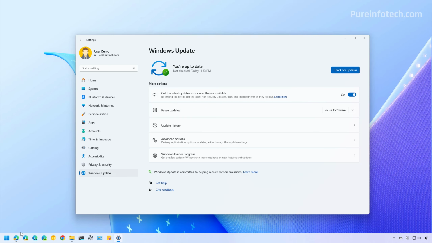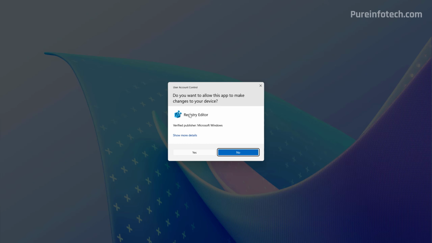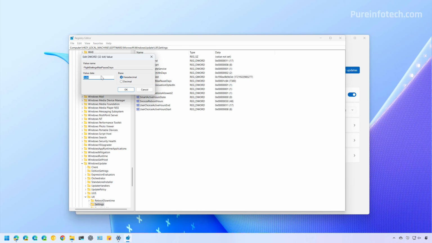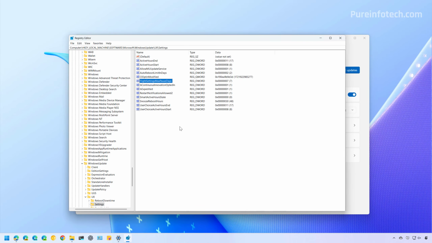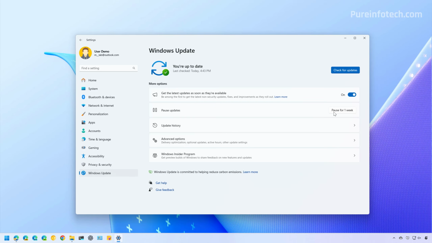Now, if you want to undo the changes, just go to the registry, go to the same path and edit the same key and set it to 7. And now the next time that you go to Windows Update, you're going to see that it rolled back to 1 week.